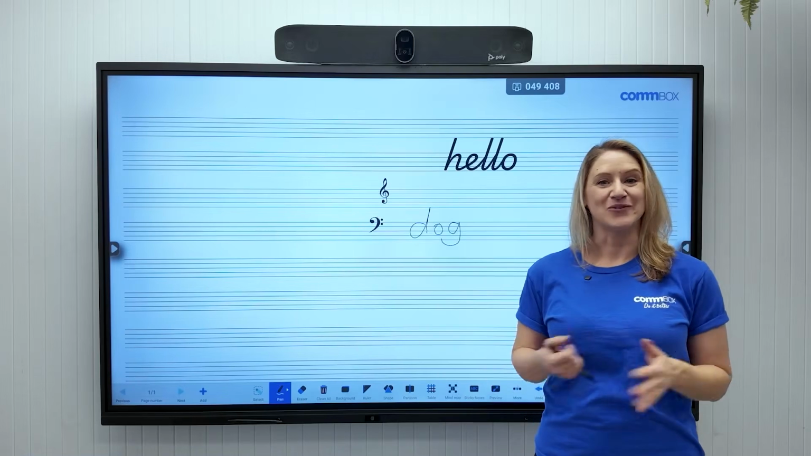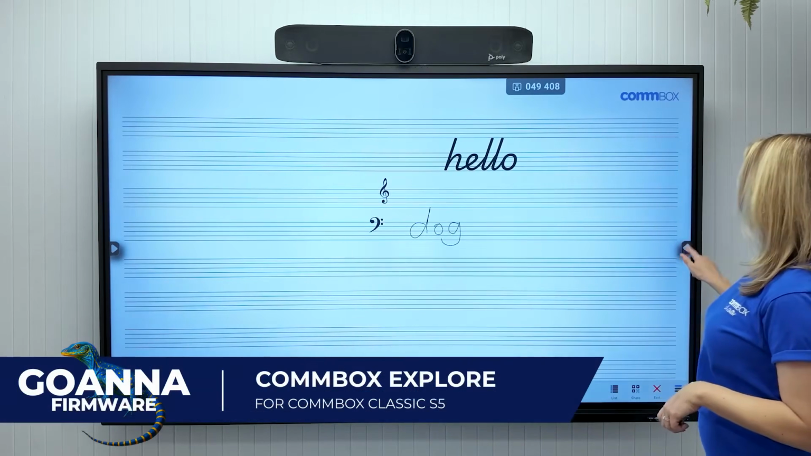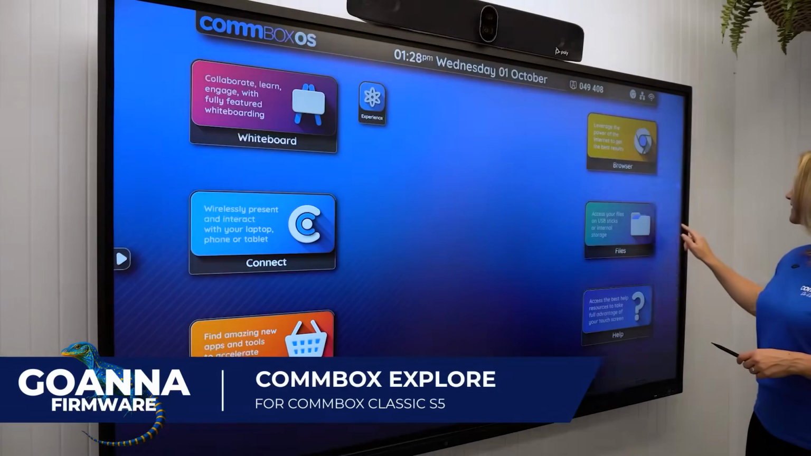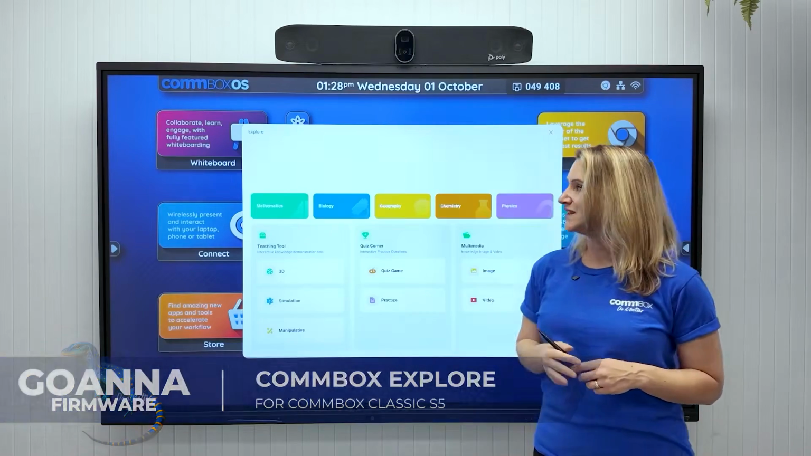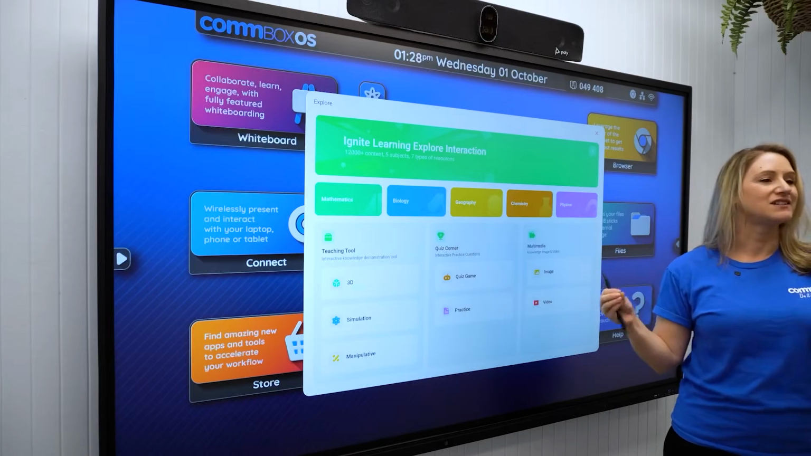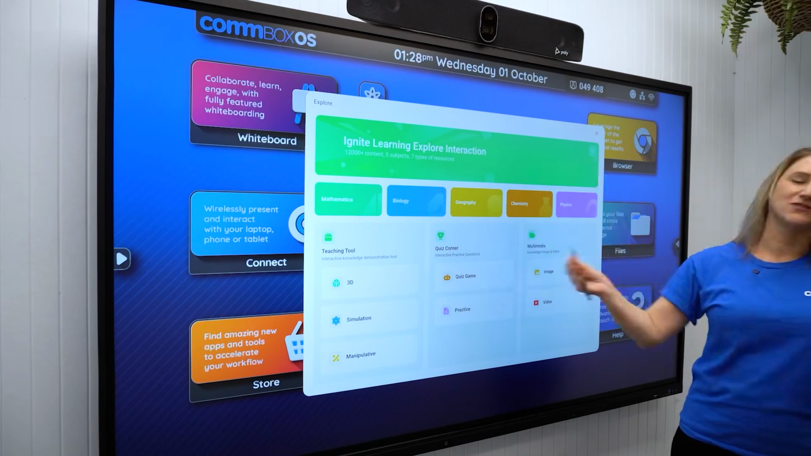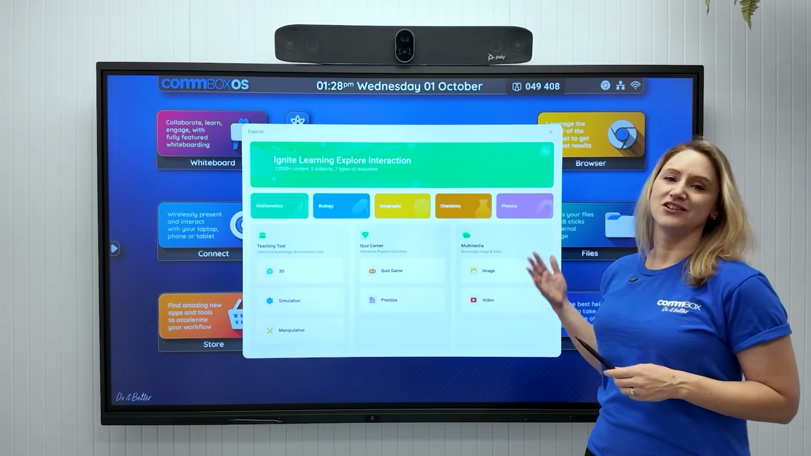So that's it for the Whiteboard app, but I have a couple of extra apps to show you. Let me show you CommBox Explore. So from the launcher, we've got the Explore app open. We created this to fill a gap. This has got heaps of content for years 7 up to 12, and it's lots and lots of STEM content.